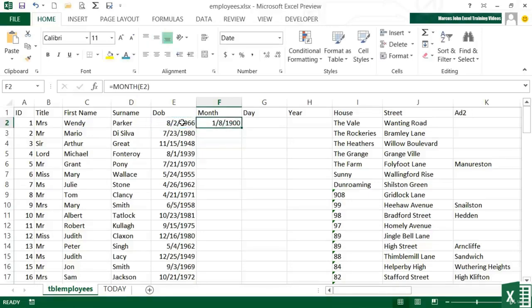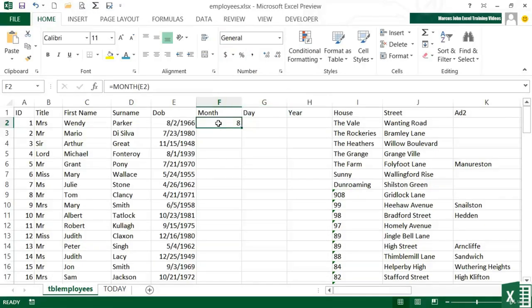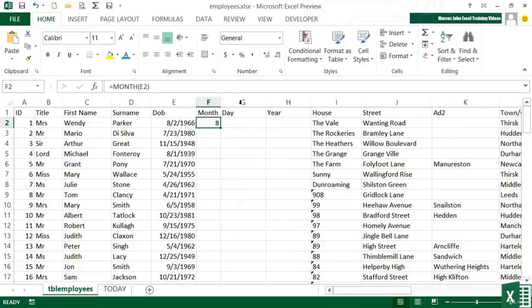Now it looks like it's chosen the wrong thing, but this is down to the formatting problem again. So let's actually highlight all 3 of those cells and change them to general. And you see that the month is now month 8.